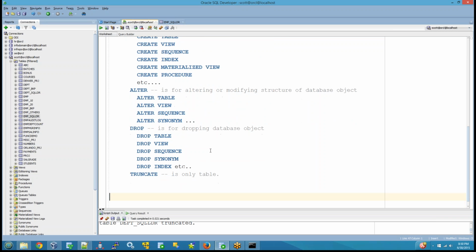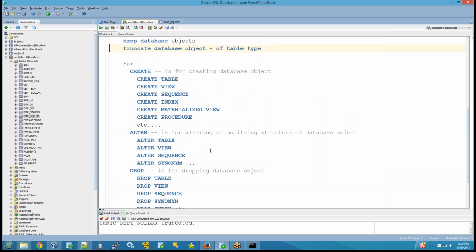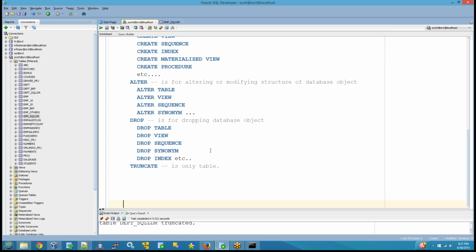Okay, so now we are going to see all these database objects. What are the different types of database objects? A database object means anything we can create in a database. I'm not talking about the data. A row is not an object. A table is an object. The types of database objects are whatever we create in a database.